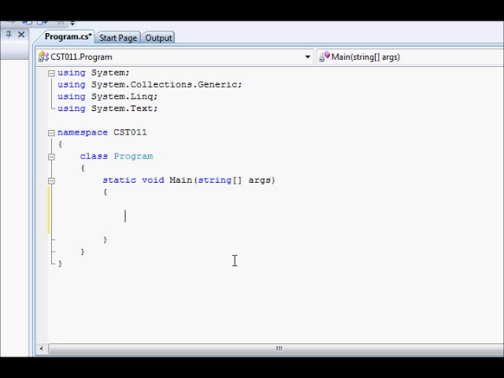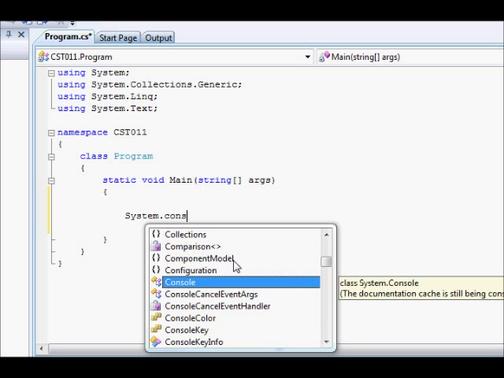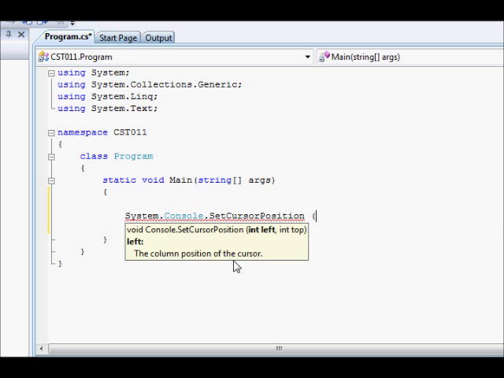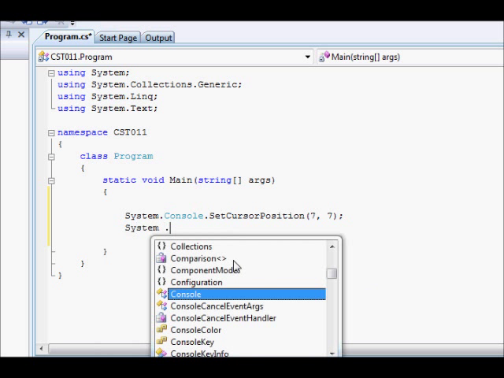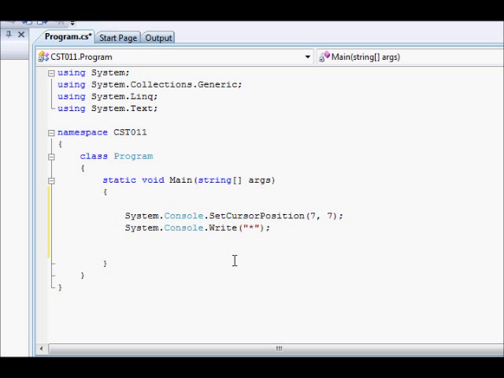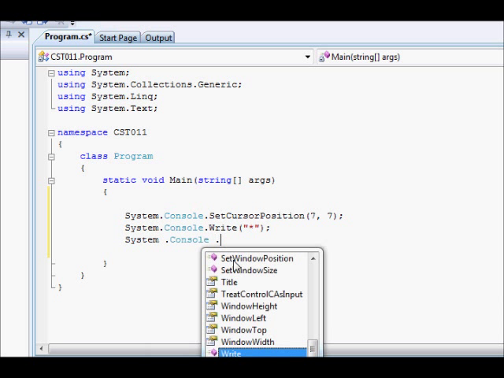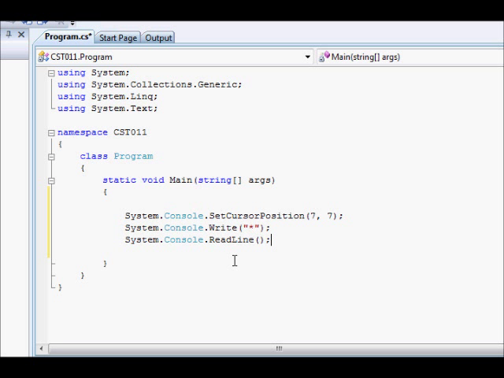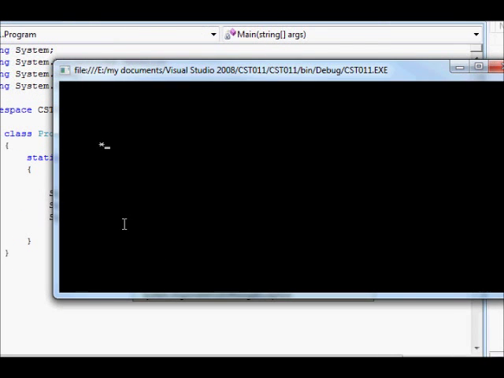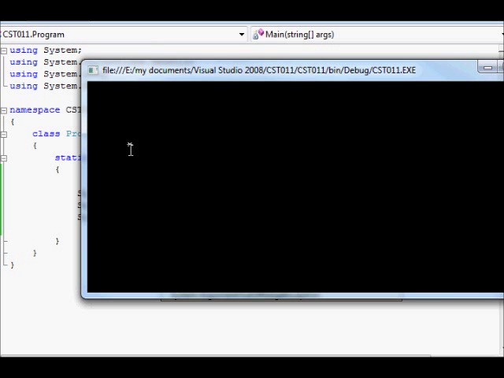One of the things we need to know to do that is to set the cursor position. Basically, you could say System.Console.SetCursorPosition, and you open the bracket and specify the left location, let's say 7, 7. Then we say System.Console.Write, for example, this is a star. So far so good. And finally we say System.Console.ReadLine semicolon. Let us try this out, and you can see the stars appearing here on the screen.